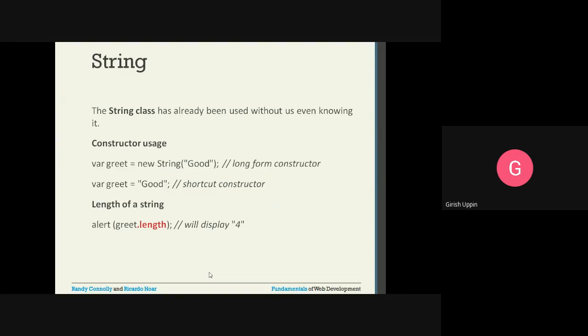Then the string class we already saw with some of the examples. The constructor usage, how to use it in constructor form.